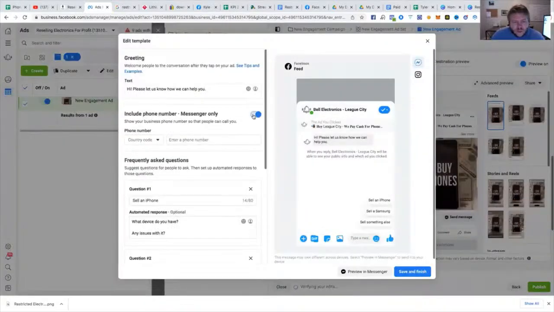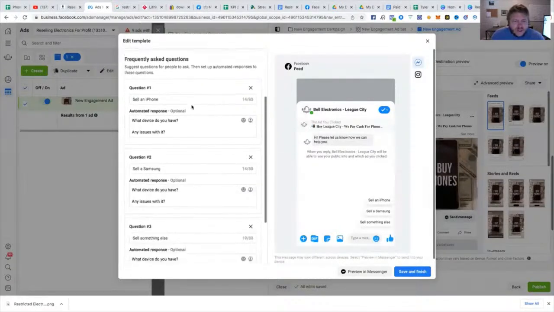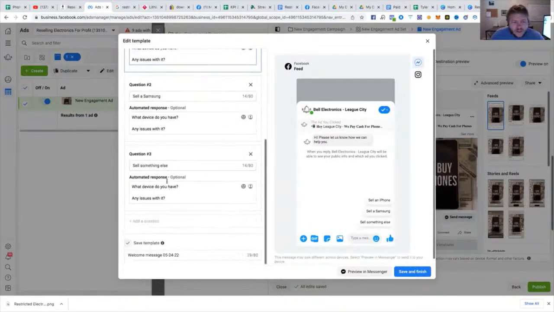As you guys can see, I buy more than just phones. You want to make sure the phone number thing is off, and then you want it to look like this. Sell an iPhone, and then what device do you have? Any issues with it? Sell Samsung. What device do you have? Any issues with it?